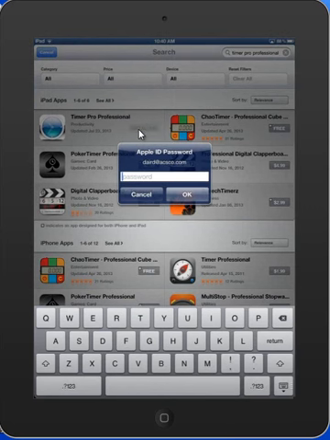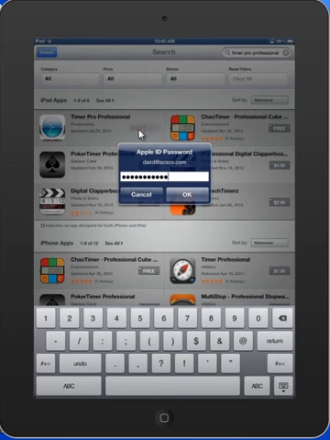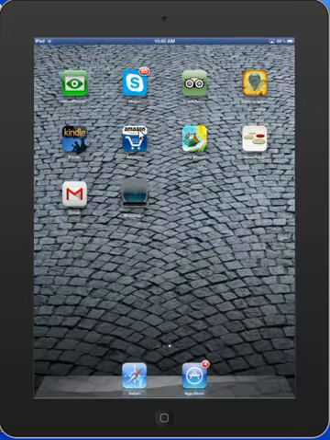and you'll be prompted for your Apple password. So you'll have to enter that. Of course, you have to know that. And once you've entered your ID, click on the OK, and it'll start to download and install the product here.